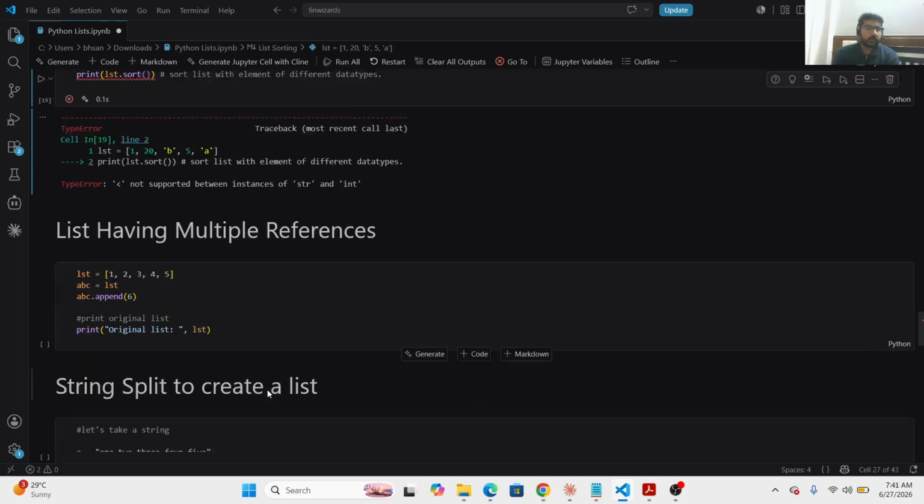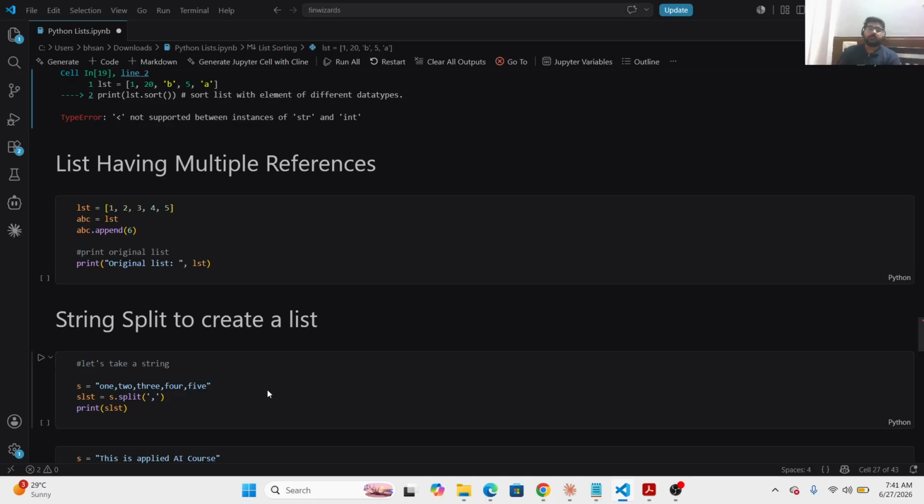Now let's see a list having multiple references. This list is 1, 2, 3, 5. It has all integers. Now this list is being assigned to a separate list, ABC. So both of these lists have the same values, so they will be pointing to the same memory location. If the values are the same, then both of these lists will point to the same memory location.